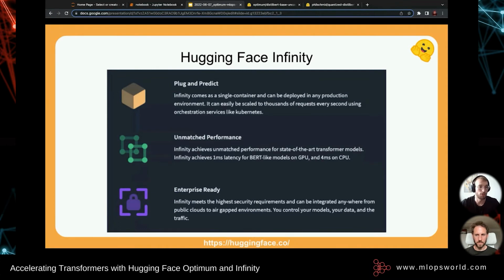The whole idea about Infinity was to build on top of open source, but for enterprises, meaning we have security checks all of the time. We make sure that we don't have any compliance issues with how we run the models. We make sure the licensing of the model is always correct, and that you have dedicated support in case you run into any issues.